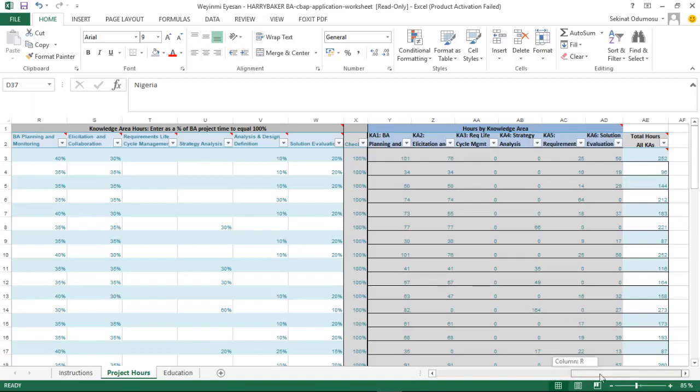So the hours spent on these knowledge areas are the ones we would really be using for the application process itself. For BA, once you see BA, just know it's the first one, that's business analysis planning and monitoring. The second one is elicitation. The third is requirements lifecycle management, and all of those.